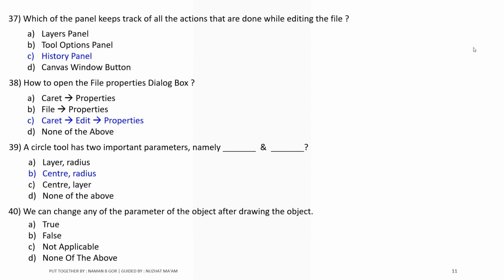Option B. False. Option C. Not applicable. Option D. None of the above. And the correct answer is option A. True. Question number 41. What is a handle used to control some parameters of a layer?